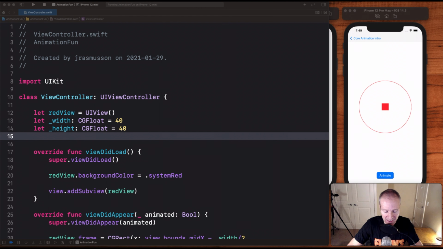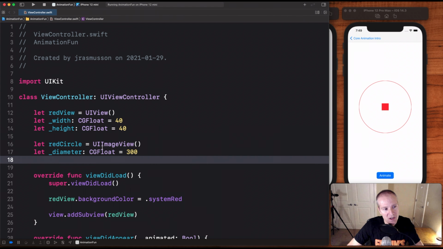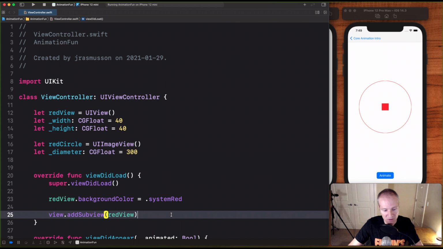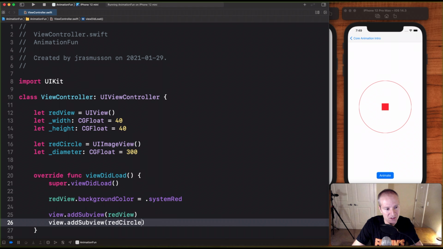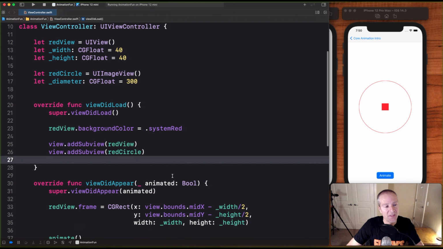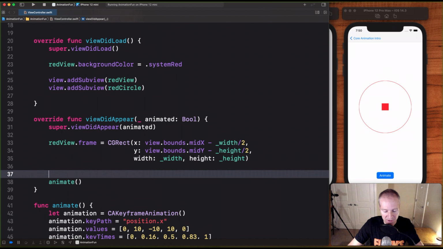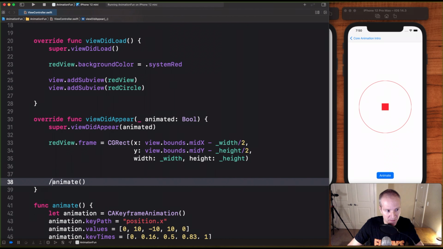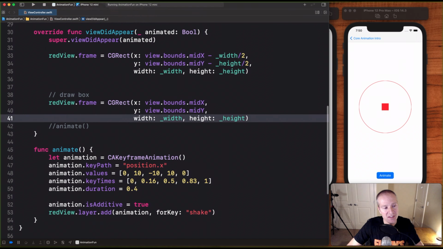Then we're going to define, in this case, something called an image view, and we're going to draw our circle in there with a diameter of 300. Then just coming down here, we need to remember to add to our subview our red circle. So we'll get that in our view hierarchy. And then let's come down here to viewDidAppear, and let's just comment out the animation for a second. First of all, let's just get our red box on the screen there.